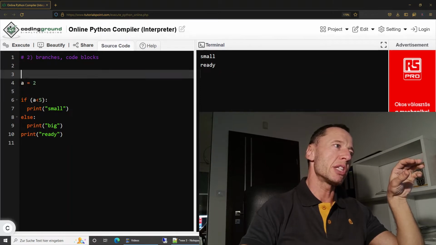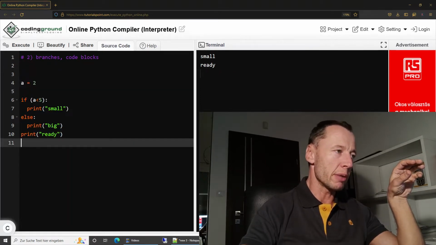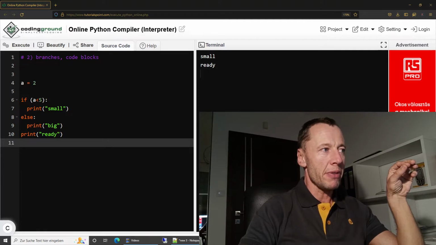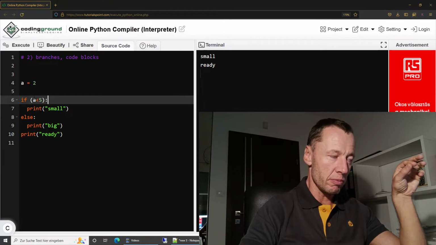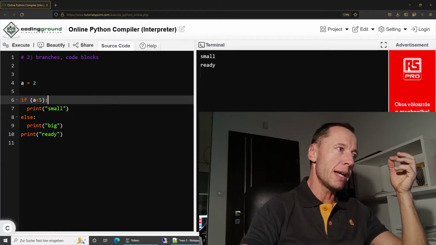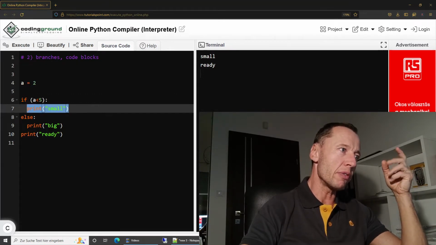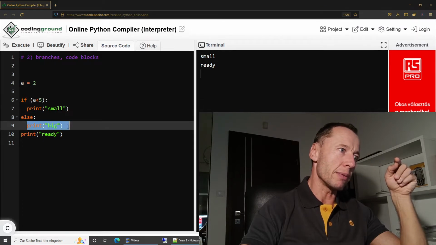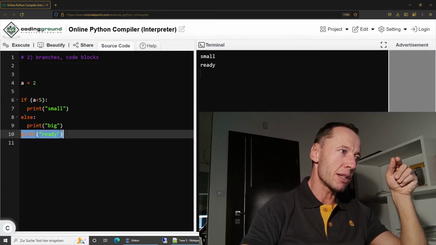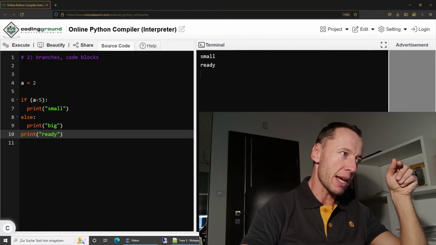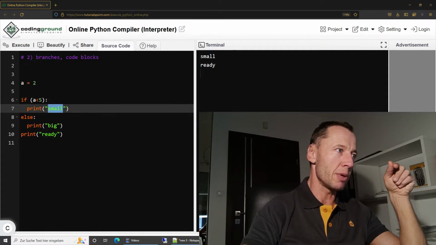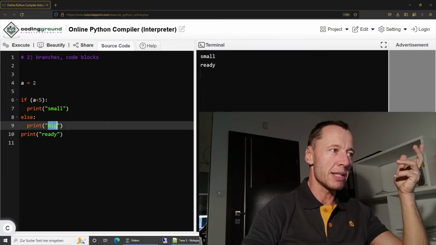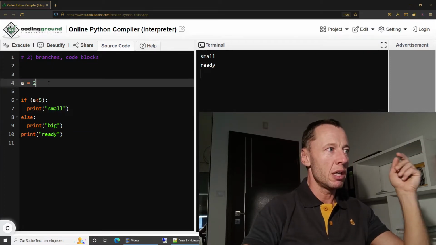So I'm not going linearly through the program one by one, but I test something. I make a decision: if a is smaller than 5, which in this case will be true, then I do this one, or if it's false, then I do the other one. And in the end, this I do all the time, because it is outside again. You see, small and ready is printed now, because a is smaller than 5, I print small, and else I would print big, but this is not the case, so small is printed.